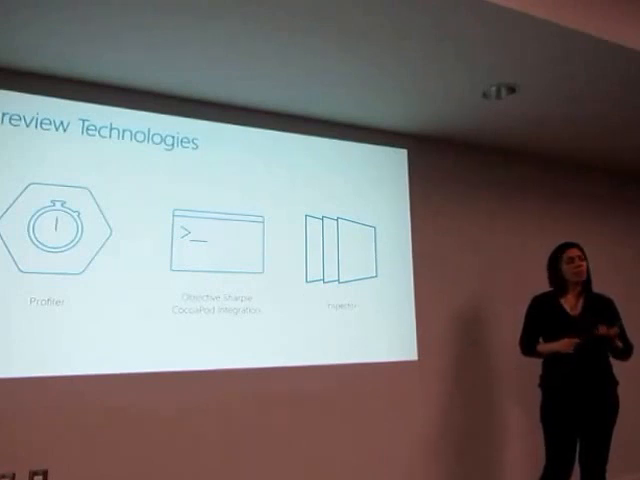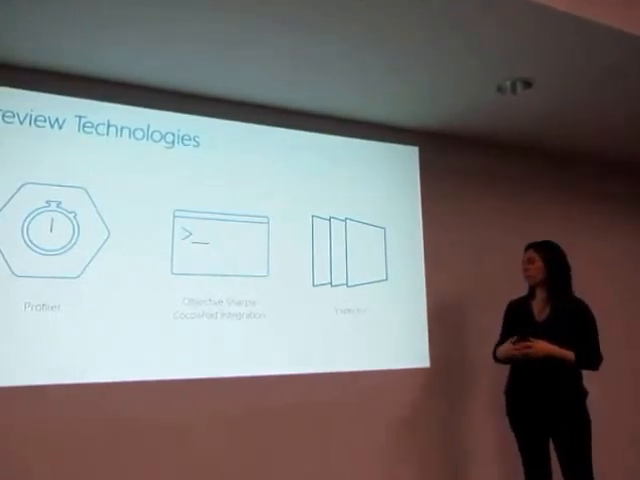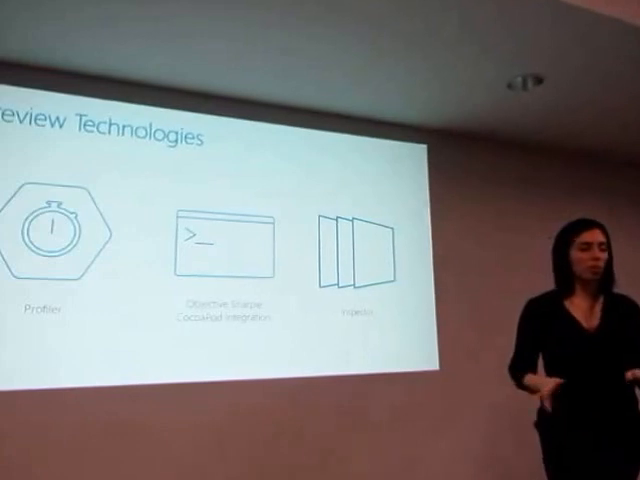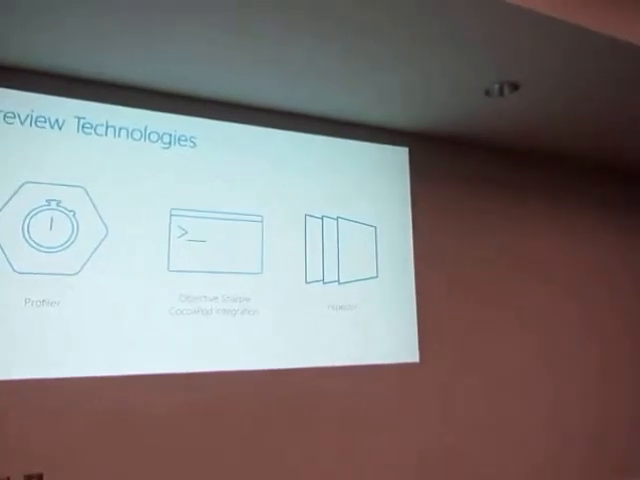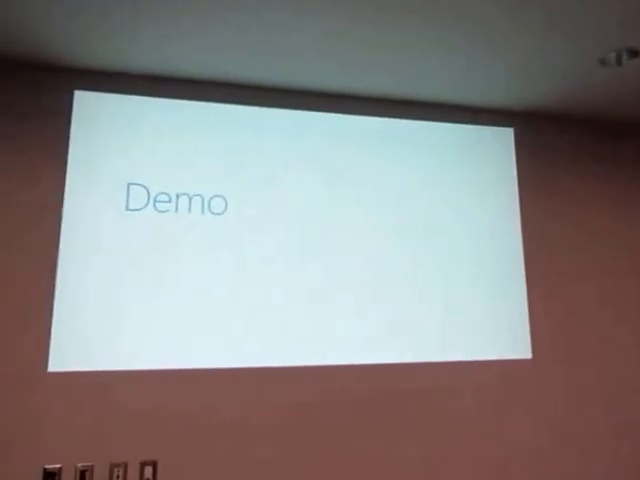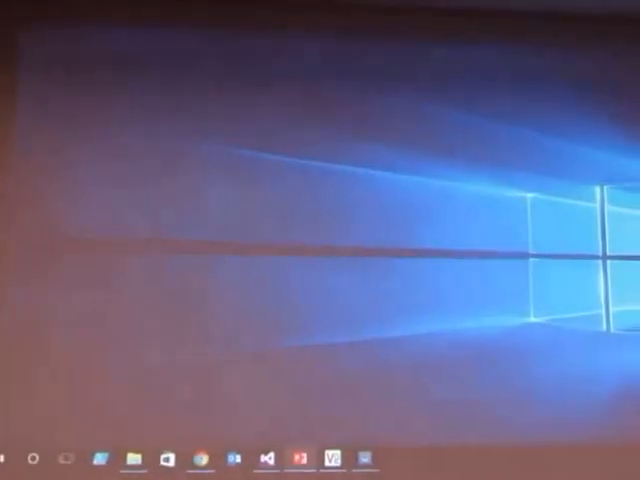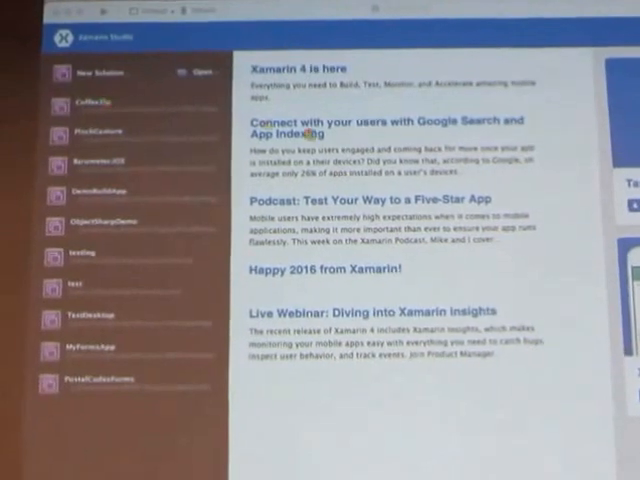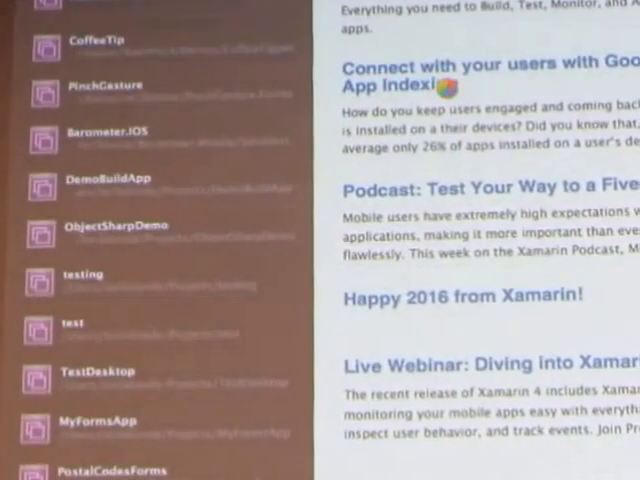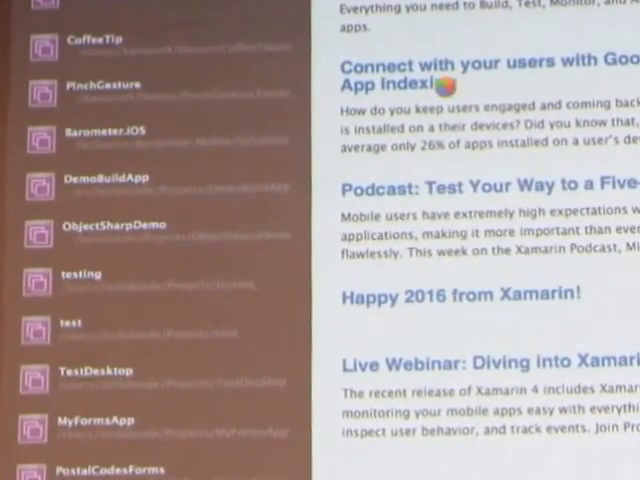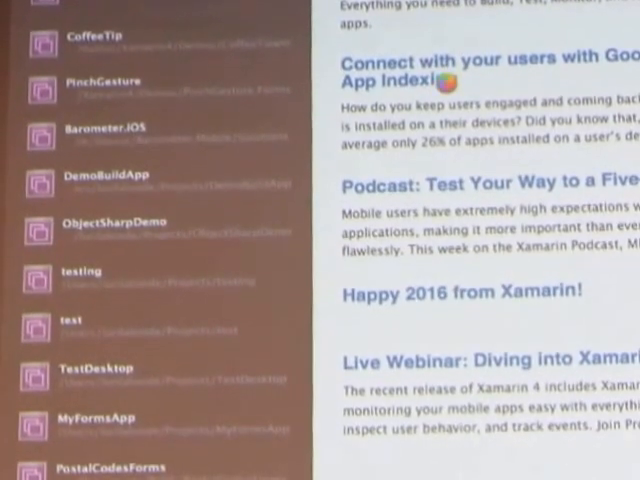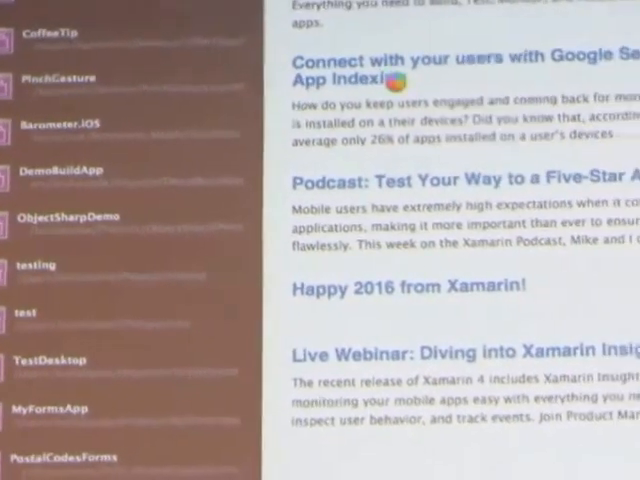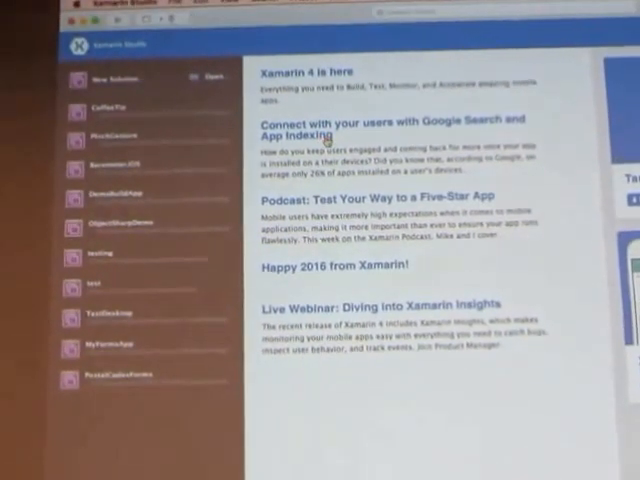Has anyone used XAML Spy before? No? Okay, it kind of reminded me of that. So it's really neat. I'll show it to you because I think it's better to show it so you can get a good understanding of what it really is about. So I'm going to load up this app called Coffee Tip. I'm going to run it, and while it's running, I'm going to launch the inspector, and then we'll see what magic it can do.